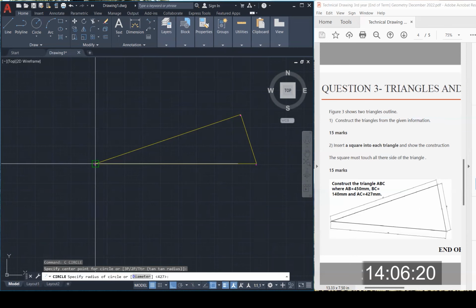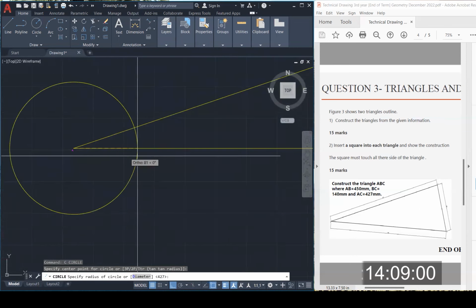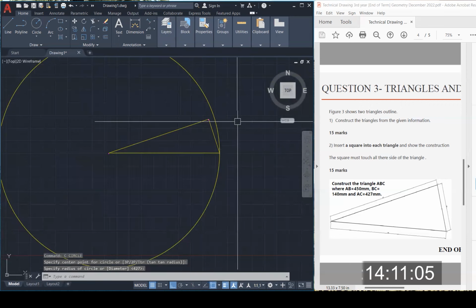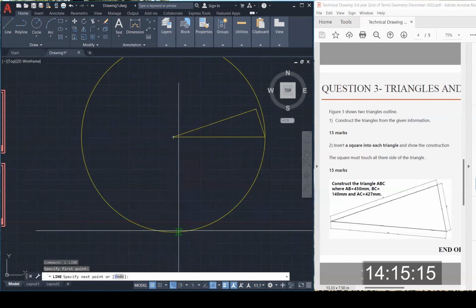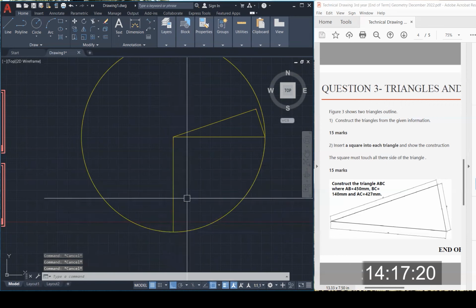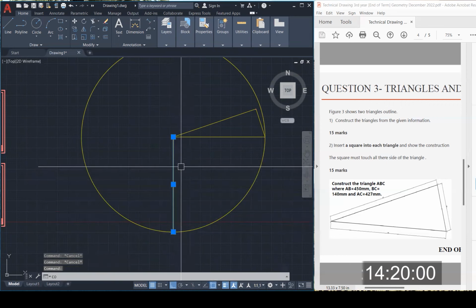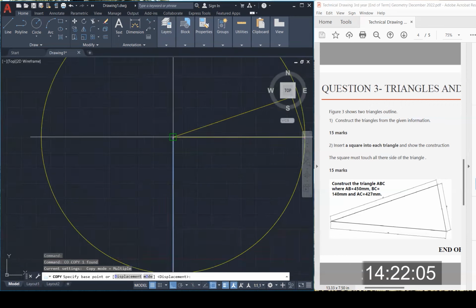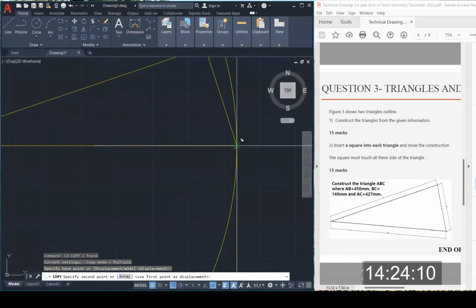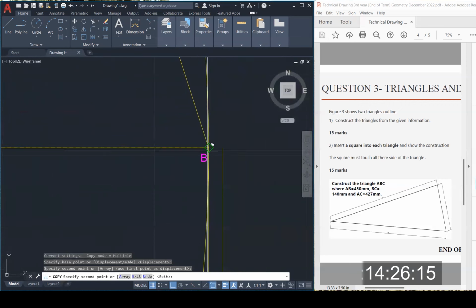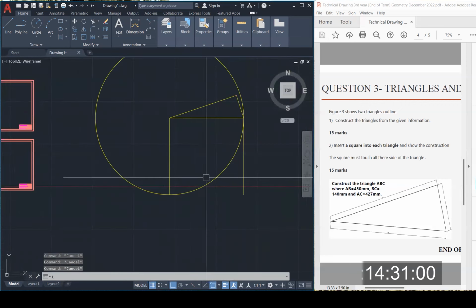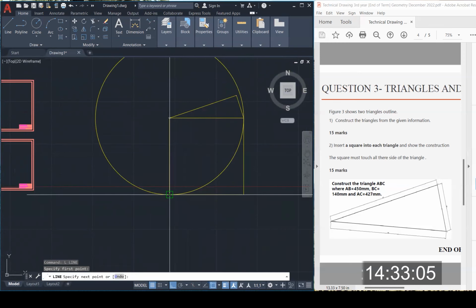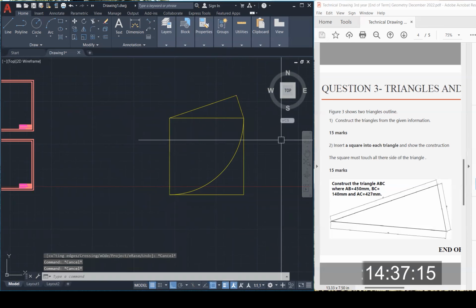So first, create a circle which opens up at A and touches B. Then draw a line from A perpendicular down to touch the circle. Over here, copy that line from A over to B. And then we connect and trim, because all we need was that quarter.